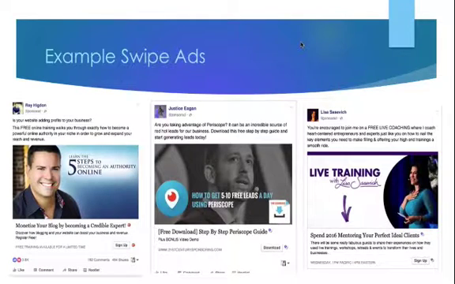Here are a few examples of some of the swipe ads that I've swiped recently. You see the one on the left? That's a Ray Higdon ad that's been running fairly often. I've seen it several times on Facebook, and I have to copy it and try to create something very similar so that it reaches my audience and connects with them in a certain way. It's very well designed, and it's getting a lot of action.